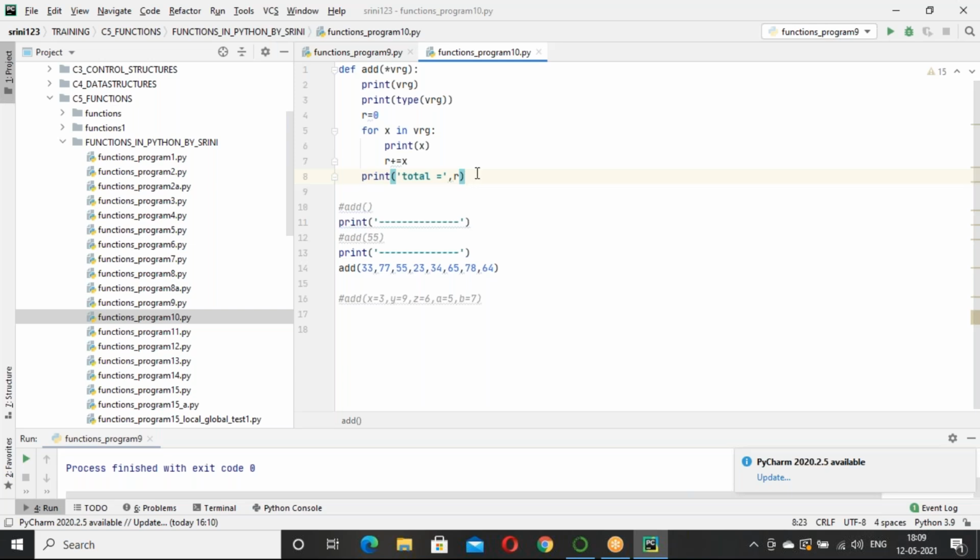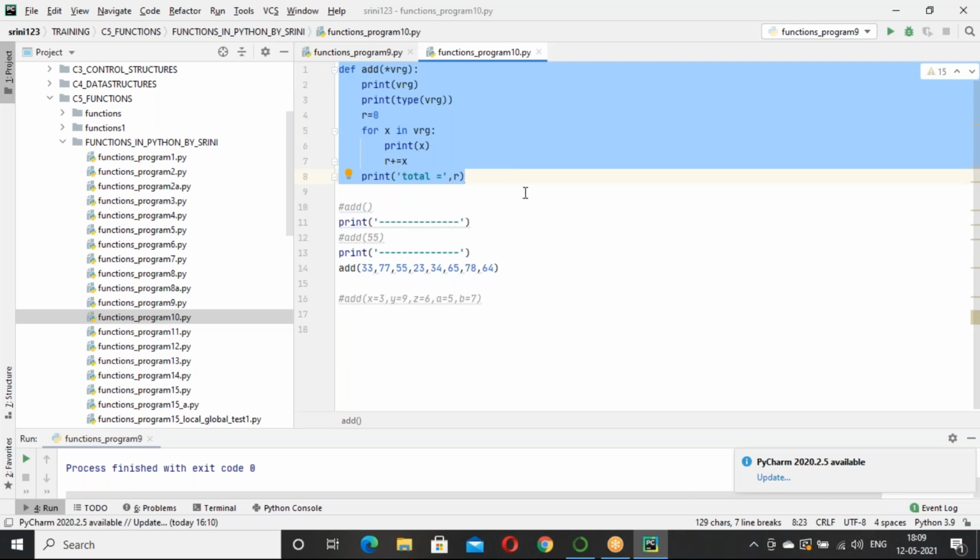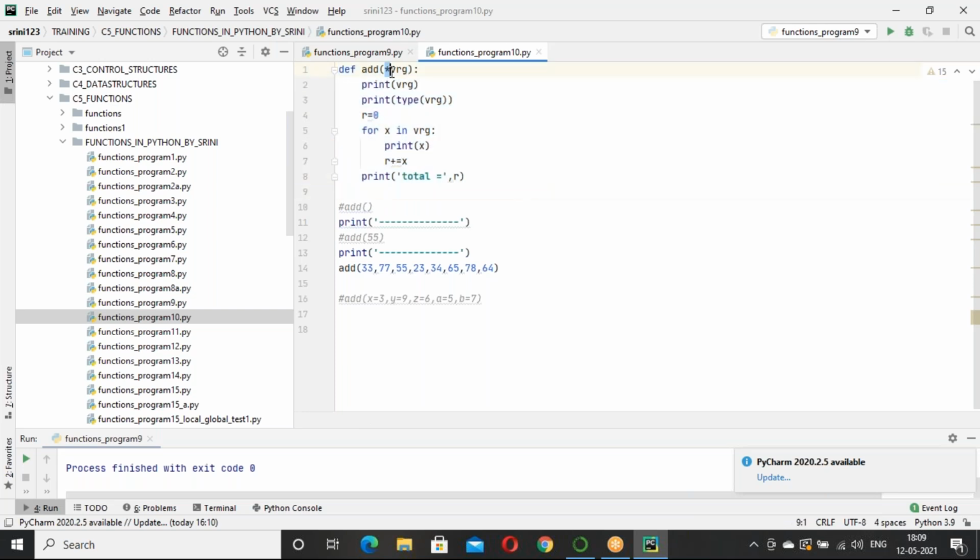So here you observe how I am passing parameters. This is the function body. This is the function definition. In the function definition, I specified a parameter that is a variable length parameter. The variable length parameter is going to be a tuple. Inside the function body, you have to access it as a tuple. Look at this.